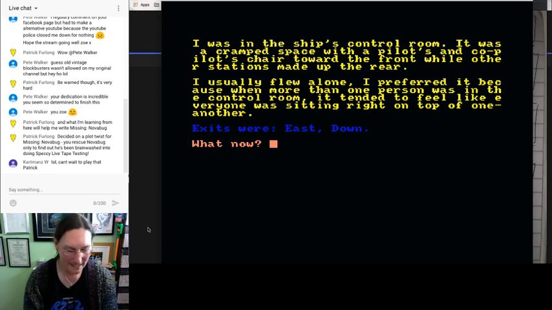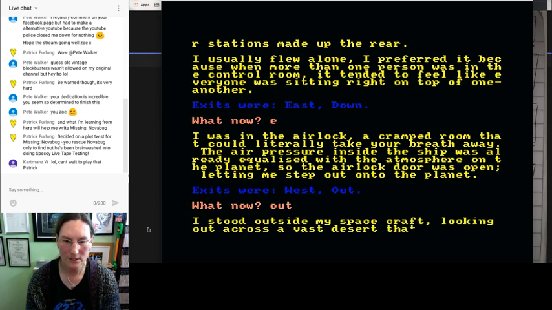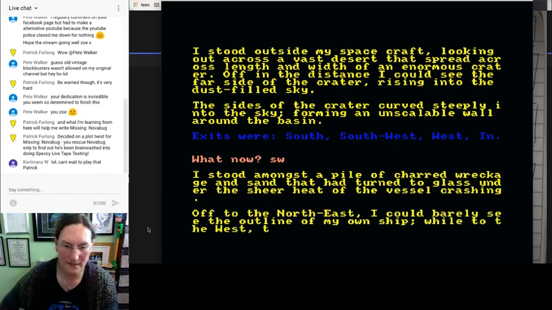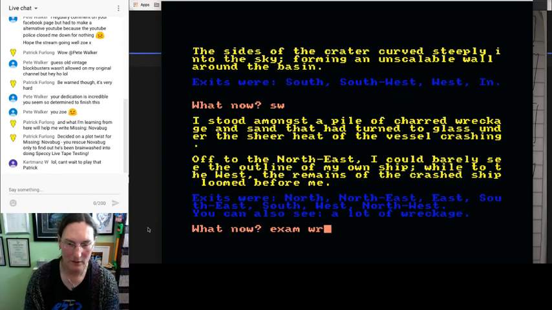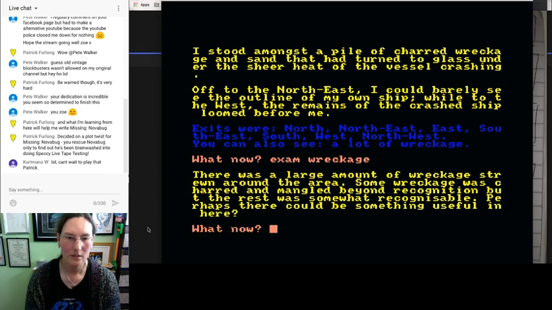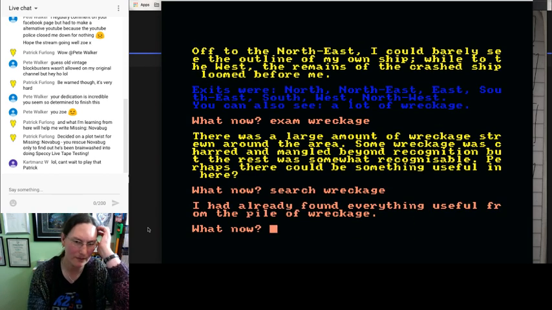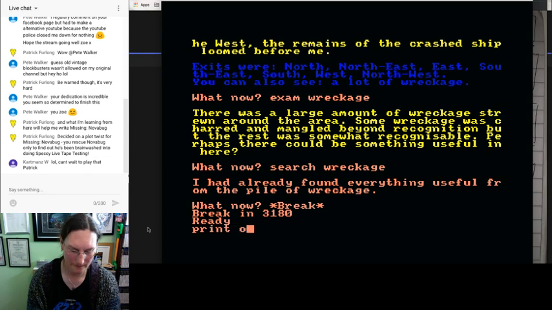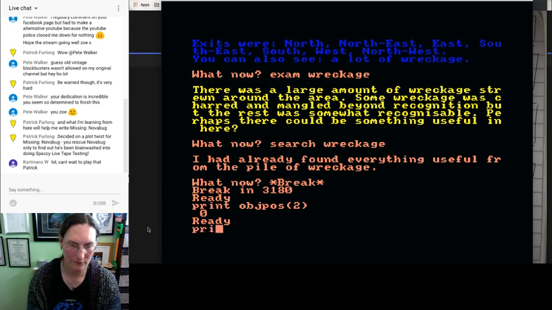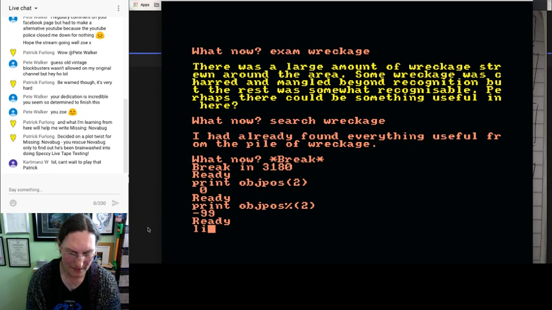Right, so if we go east now, and then out and southwest, there's the wreckage. Examine wreckage. There was a large amount of wreckage. Search wreckage. I'd already found everything useful for the... print pause 2. Print opt pause percent 2 is minus 99. So why isn't that working?